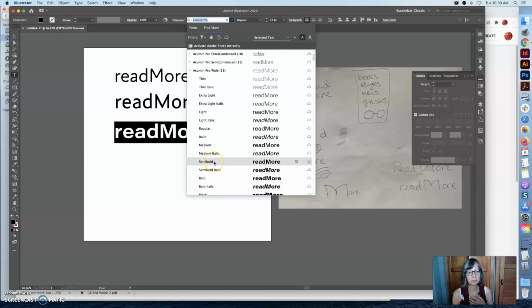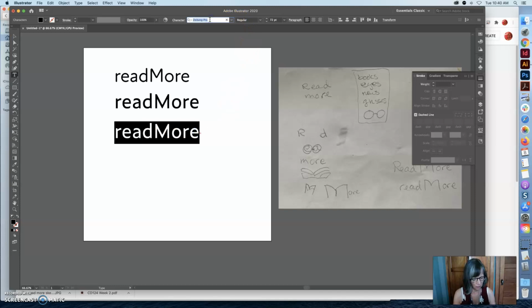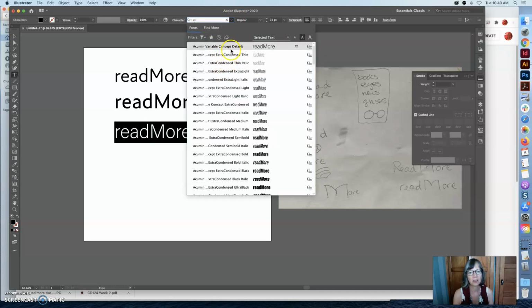So let's see. Semi-bold is too much. Medium. Okay. Sorry, so that didn't seem to stick. Let me go. That was Acumen, not condensed. See how condensed that is? That's not what we want. That's not what I want. There's a million of these fonts, this particular font. Medium.